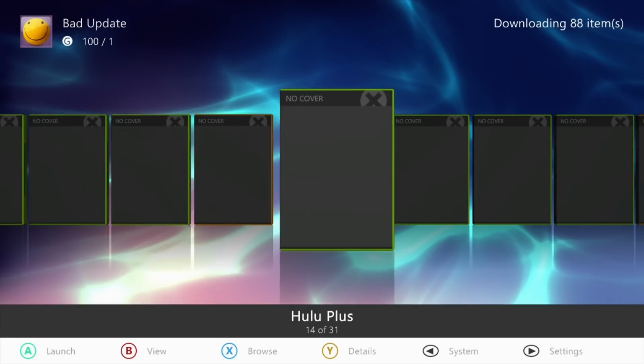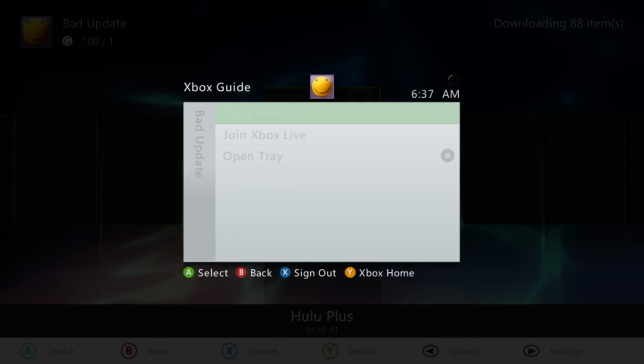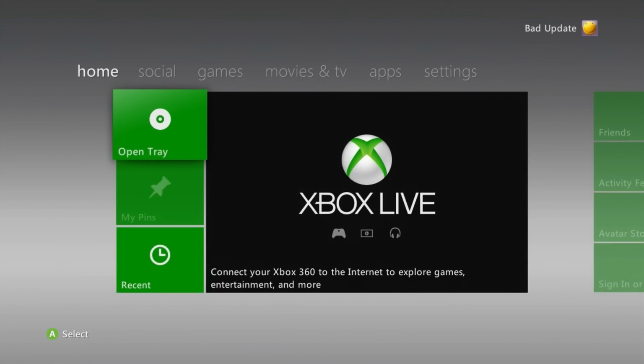But once you're done messing around with and navigating through Aurora, just like before, we can bring up the guide, go ahead, go to home, and once we're back at the dashboard, you can see, well, we are in a familiar spot.